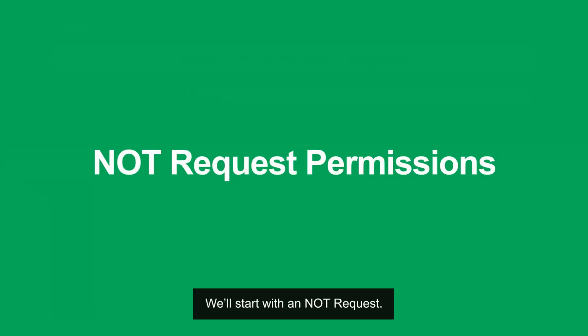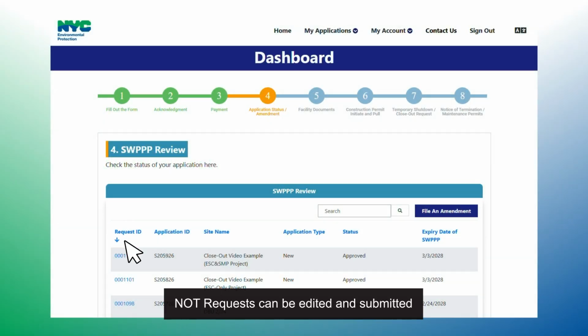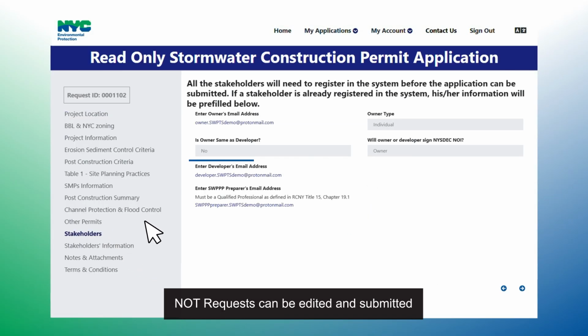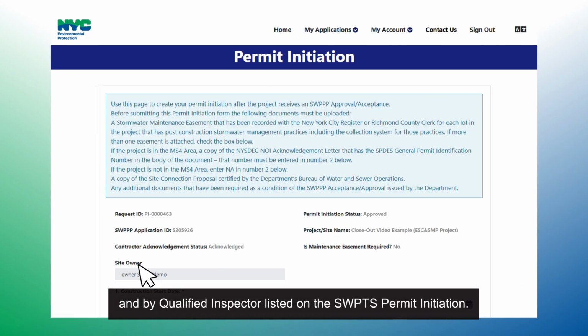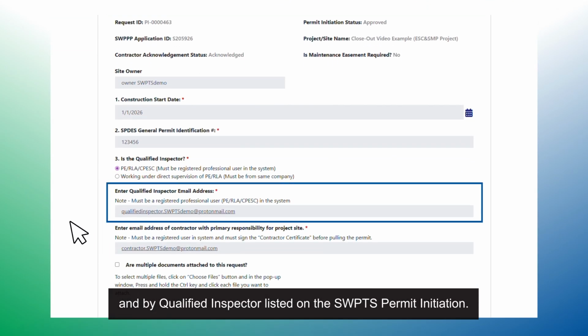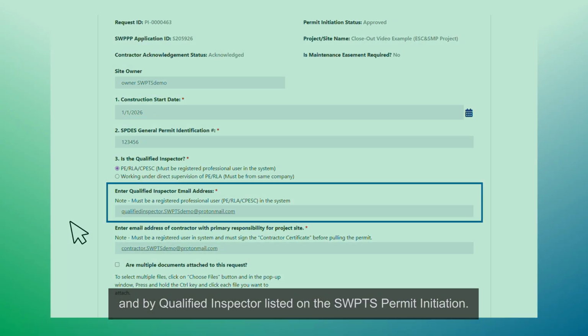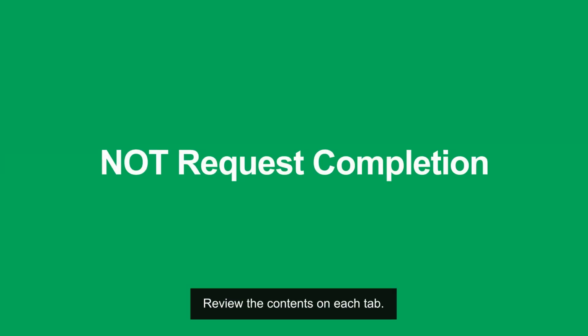We'll start with an NOT request. NOT requests can be edited and submitted by the developer and owner listed on the SWPTS application, and by the qualified inspector listed on the SWPTS permit initiation. Review the contents in each tab.